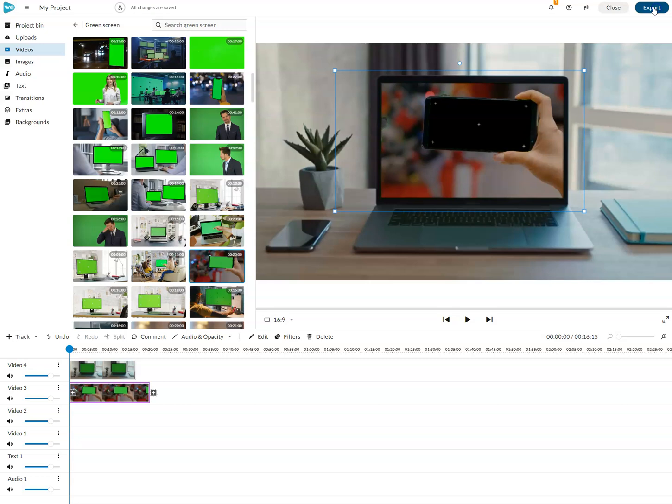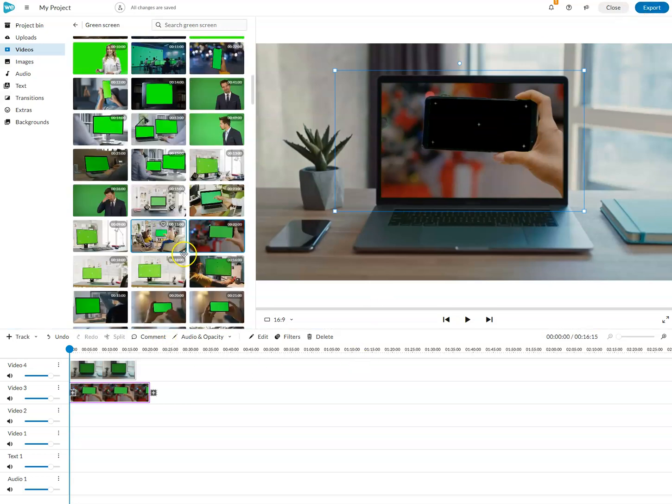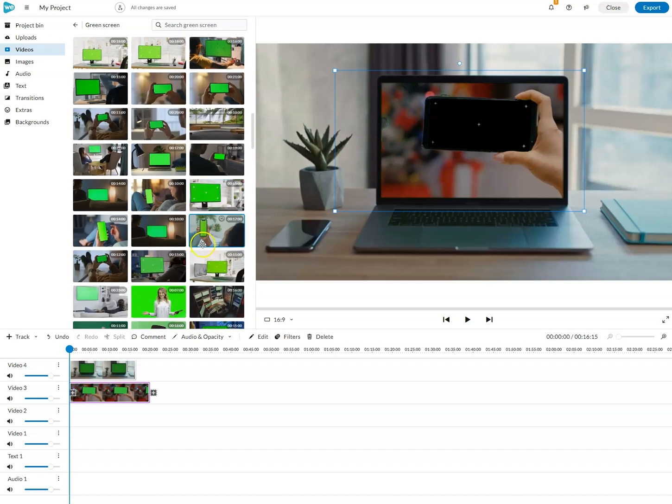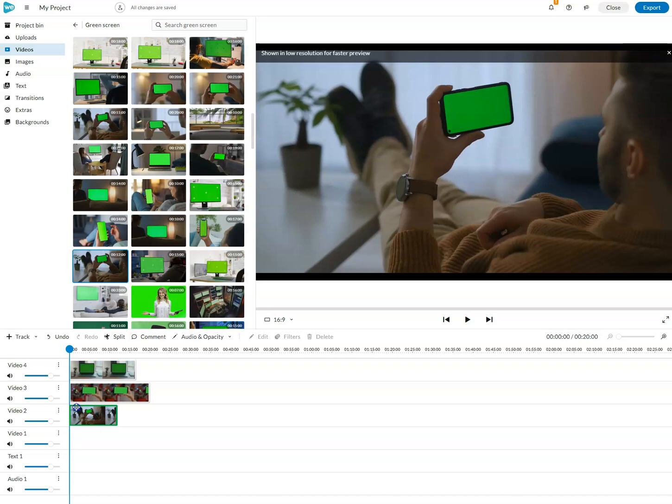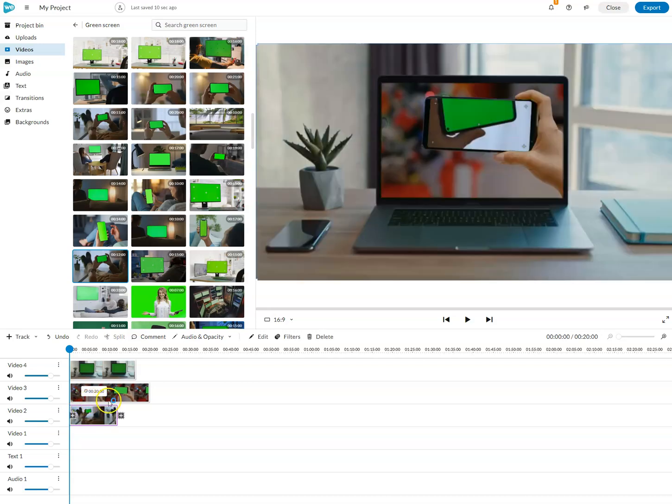And I'll click Done. Okay, now I'm going to go ahead and find another one. Let's see, let's do this one right here. May as well. So I'll pull this one over here. So now I have kind of the same problem. This phone is not all the way in. So we'll do the same thing.